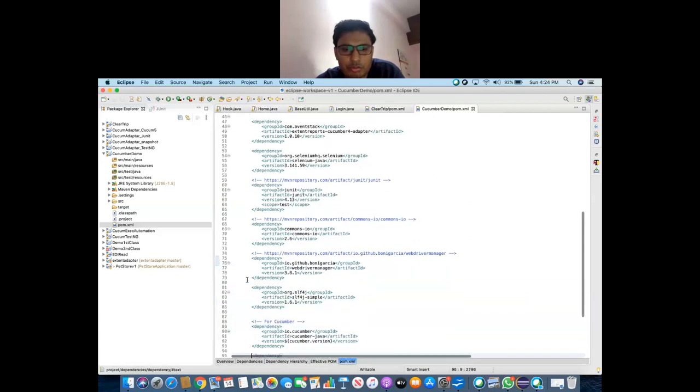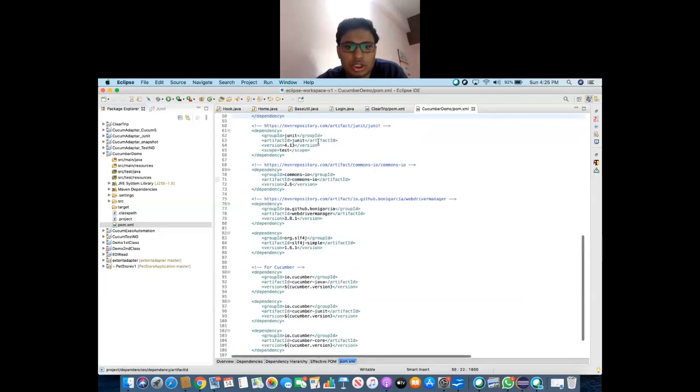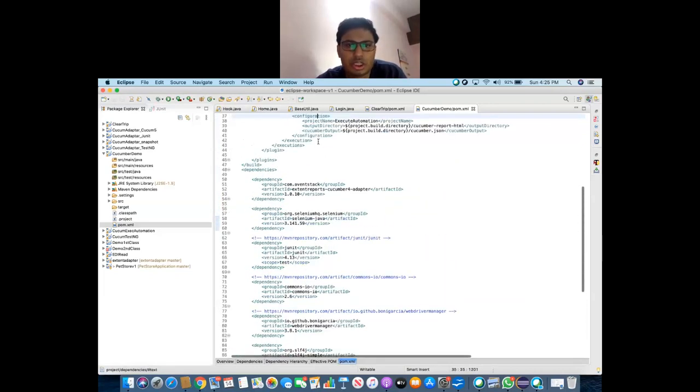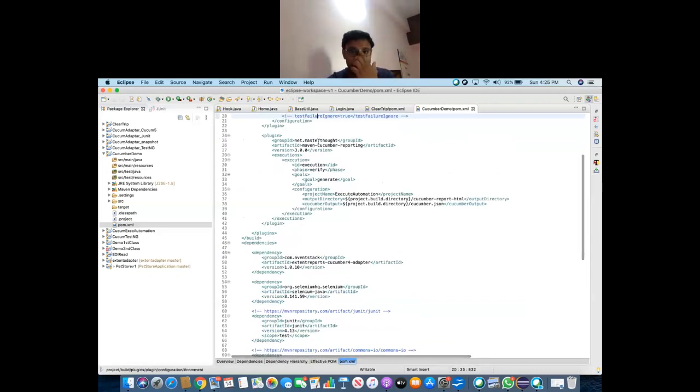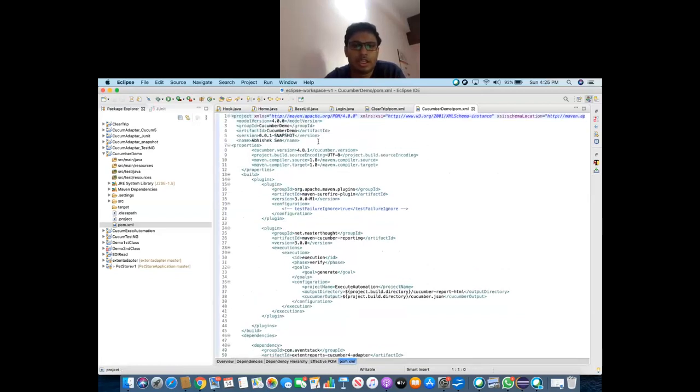Okay, and for cucumber we are using these dependencies: cucumber java, cucumber JUnit, cucumber core, and cucumber pico container. And all these four versions should be the same, which is 4.8.1. Okay, you guys can follow this, and these are all the latest versions. They have launched recently, and you can get more recent versions of cucumber. So any version you give, it will work. Okay, that's done.